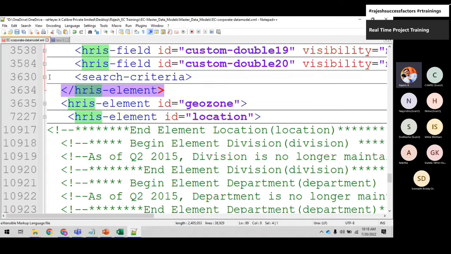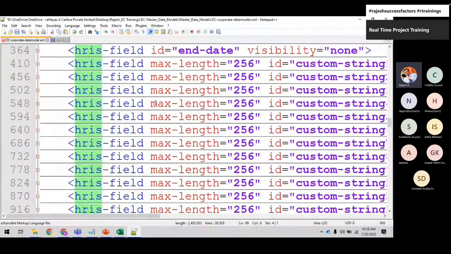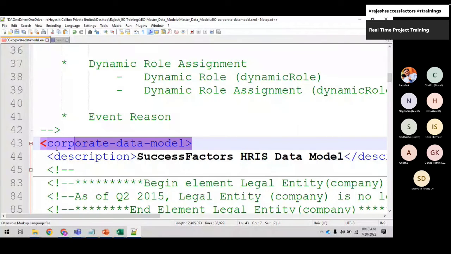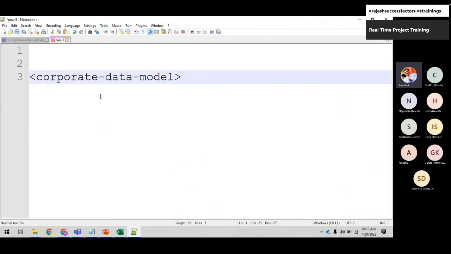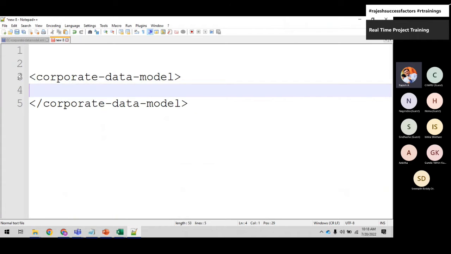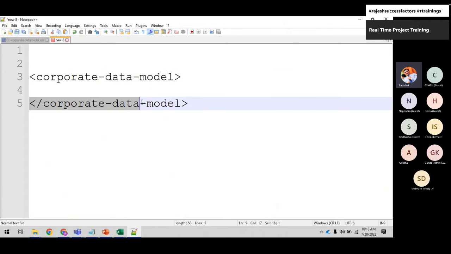here in my system, corporate data model is started here, in the first place. This is called the open tag. Corporate data model is the open tag. So this tag should be closed by following this format. This is the beginning of the root. This is the ending of the root. This is the beginning of the root. This is the ending of the root.